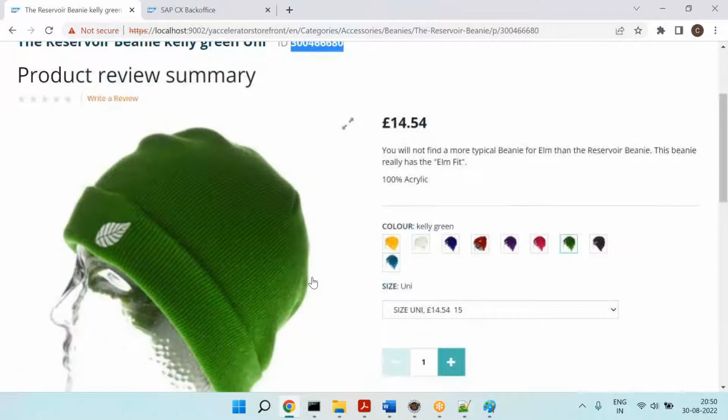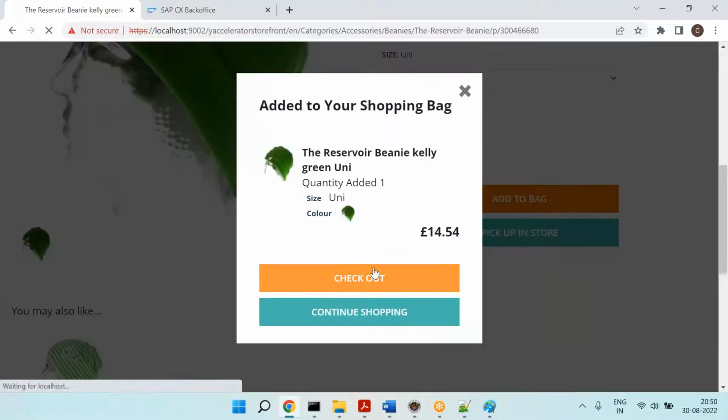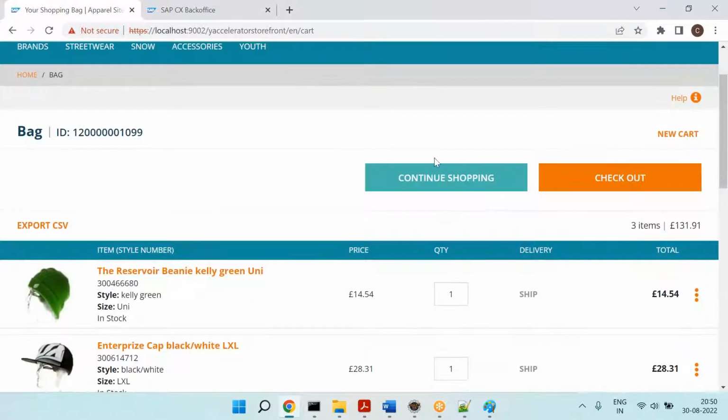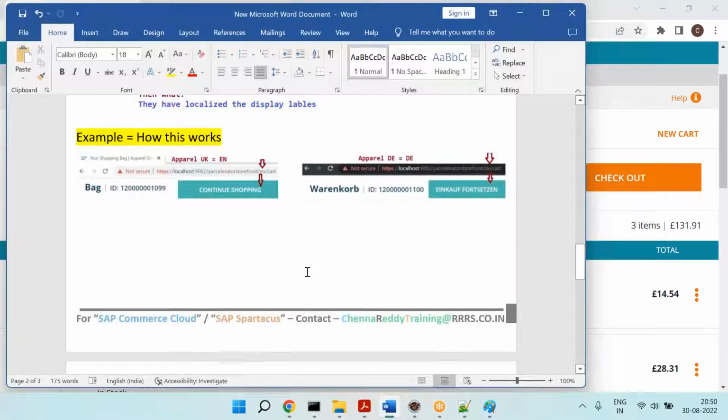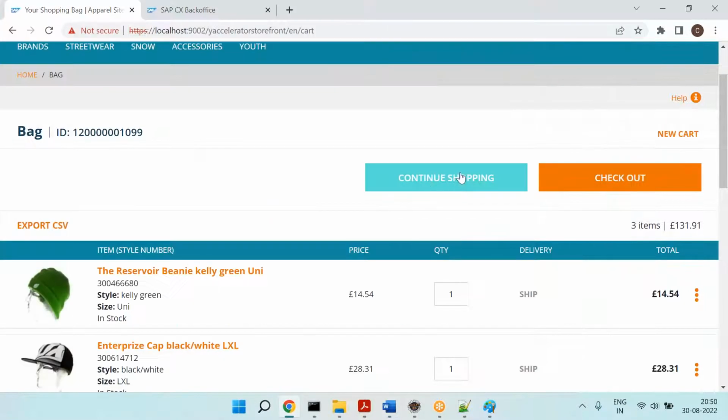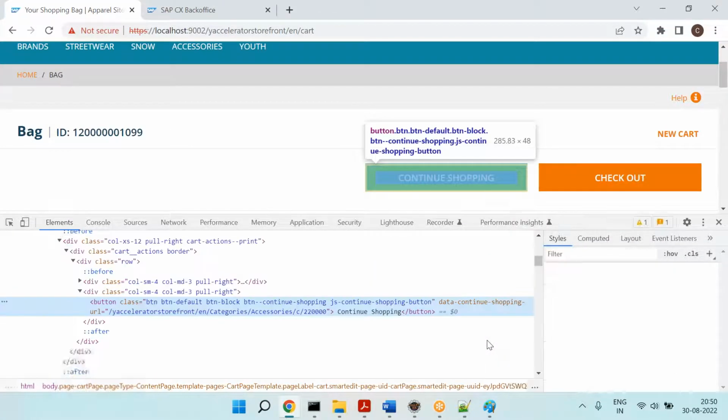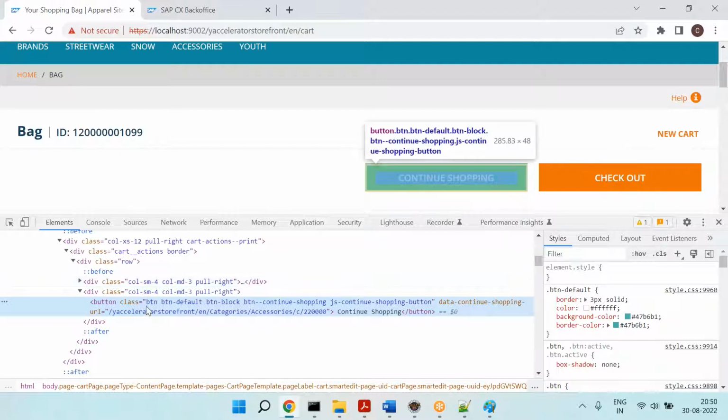Step number 1. Okay, let me try to add the item to cart. Step number 1, I want to find out where the code for this is. Step number 1, find out the code. So how do I find out the code? If you want to find out the code, the easiest way is, you want the code for this, right? Right click, inspect element. Then this is the code for this. You can see button. This is the code for this.